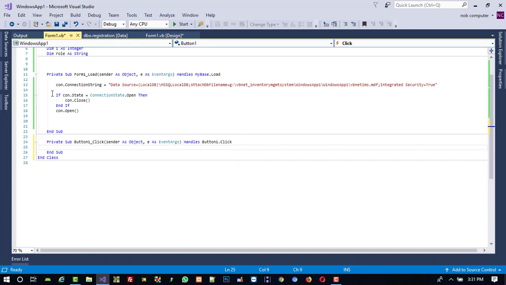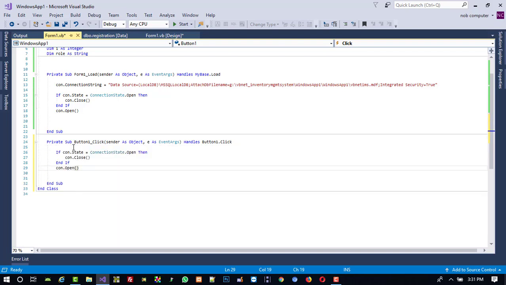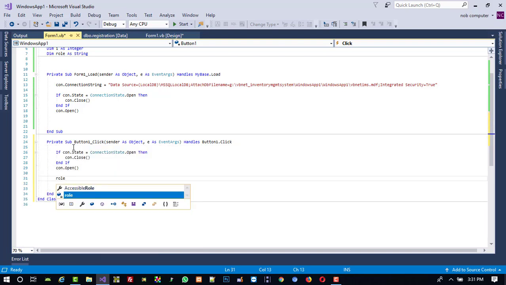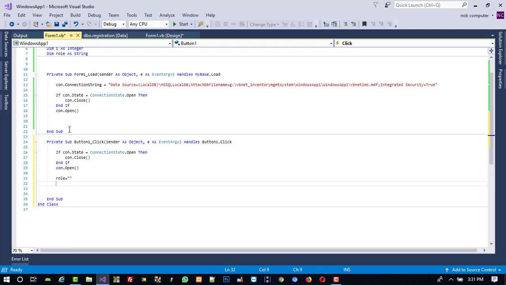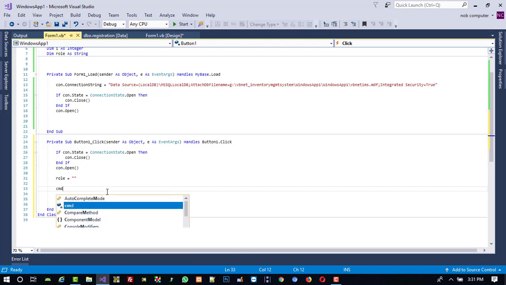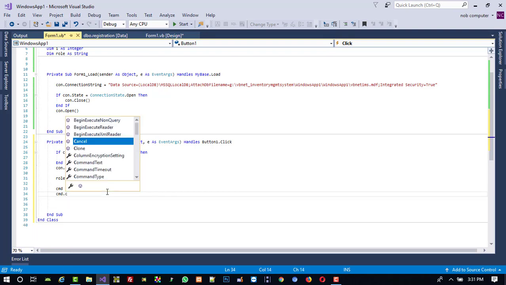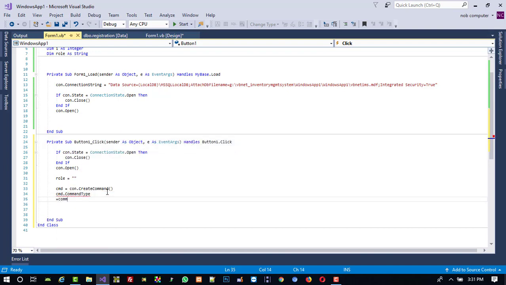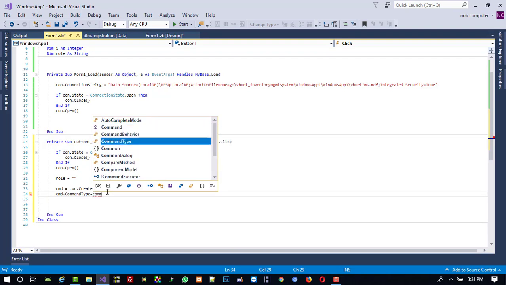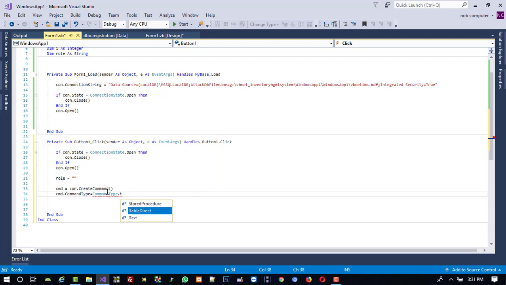First of all, here also we need to use this condition. So I am going to copy this condition and paste it here. Now we are going to set role equal to empty, which we declared here. Now cmd equals con.CreateCommand, then cmd.CommandType equals CommandType.Text.